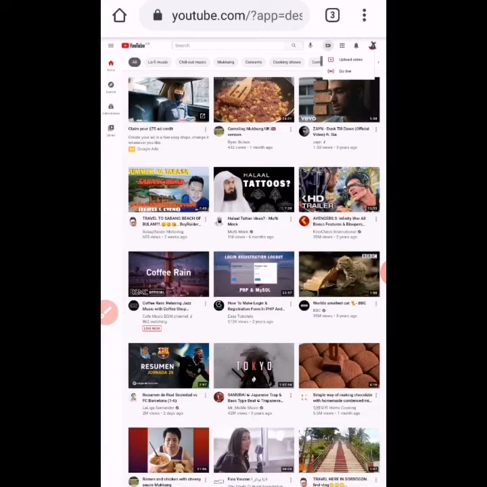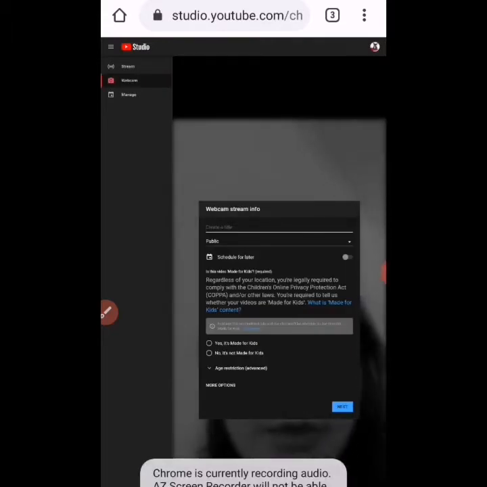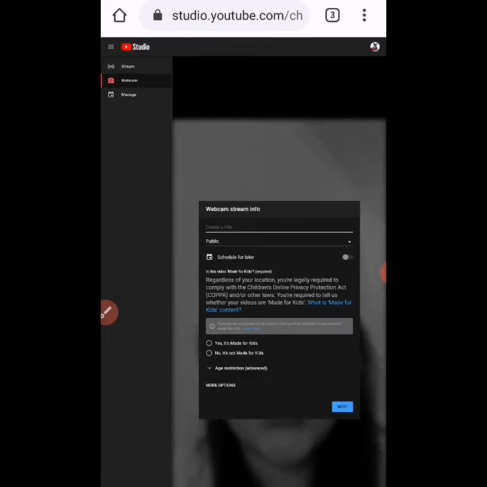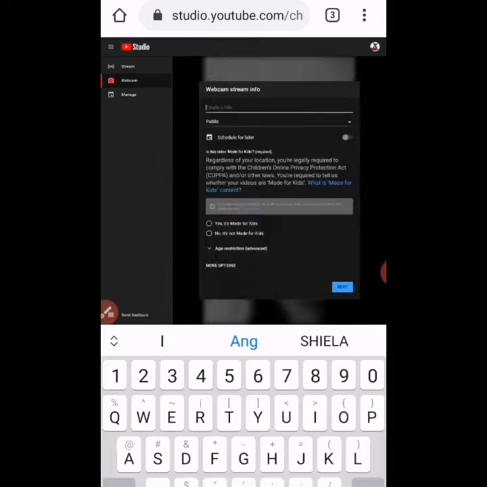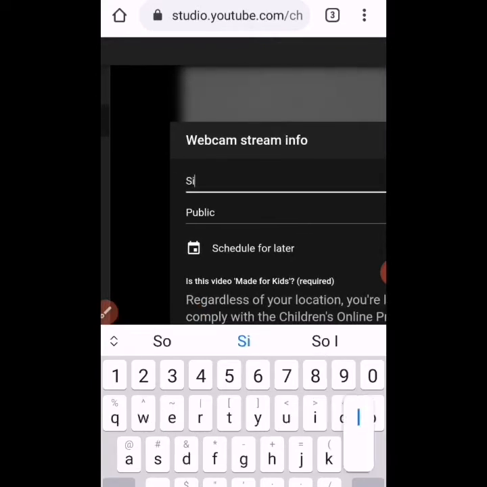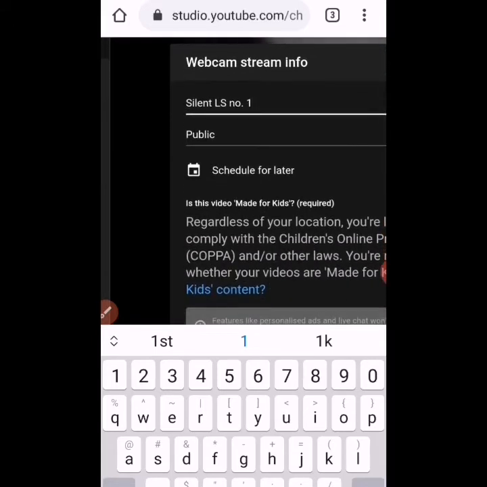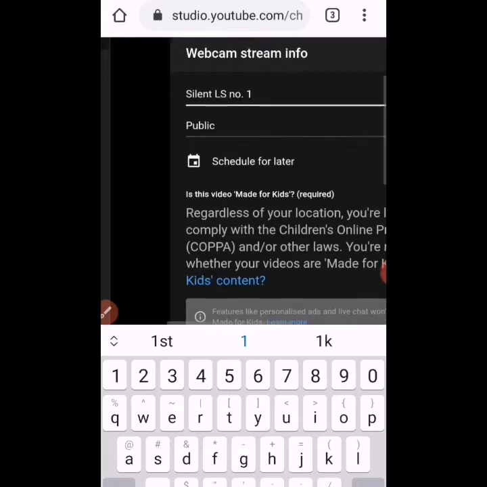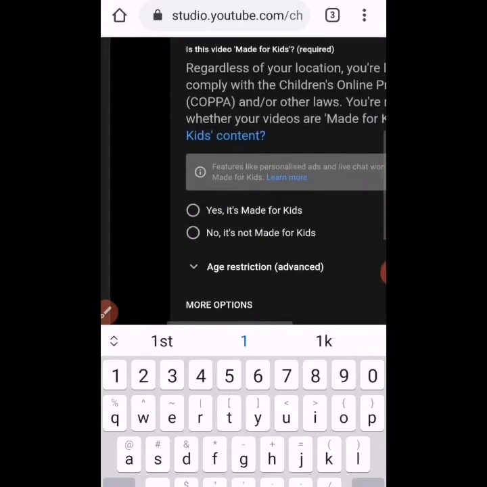So here we go. First, go live at the top. Here it says create your title. Put any title you want. For me, for example, silent LS number 1. Then choose public, or schedule for later if you want. Then choose whether it's made for kids or not, depending on the settings you want. Then there are more options: camera, default, or advanced settings. Allow chat box, like the default.